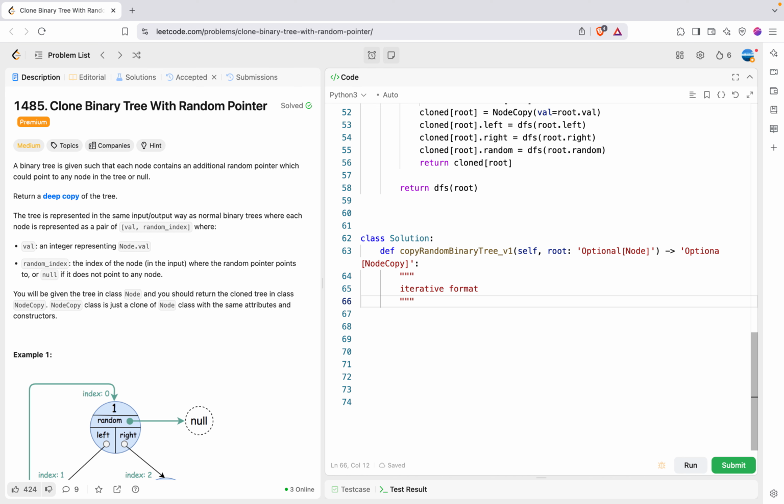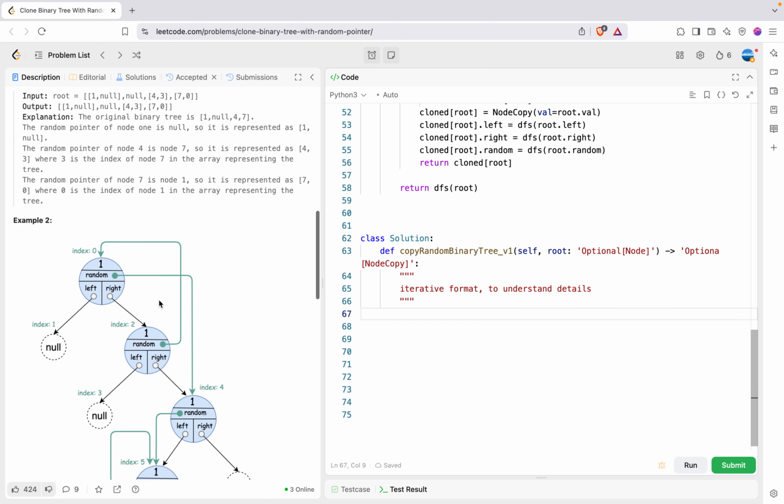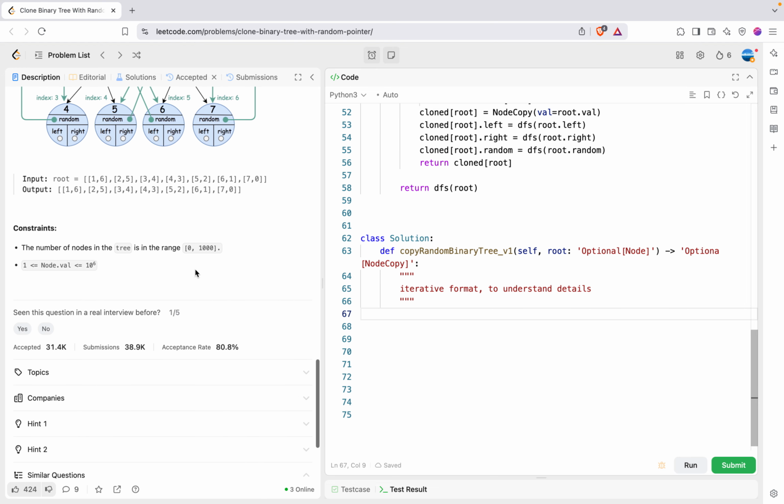So this is to understand the details, right? Because sometimes if you write some recursion solutions, you have a feeling that we still do not know the details. So now let's fill that gap in this problem especially. So what we want to do is first to check the edge case, right? If it's null, so if not root, I'm going to return nothing.